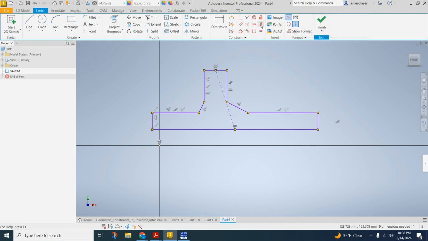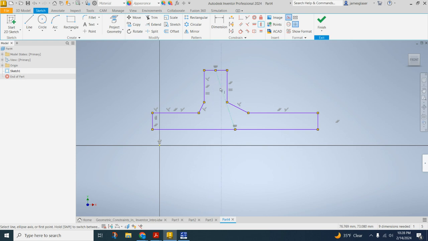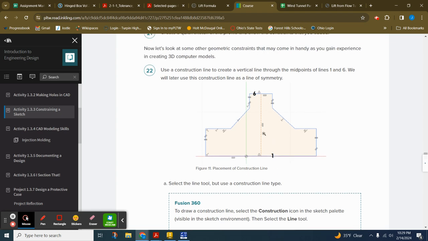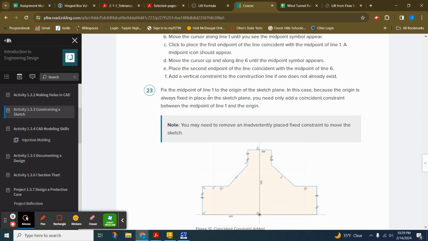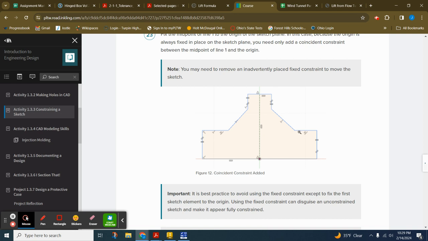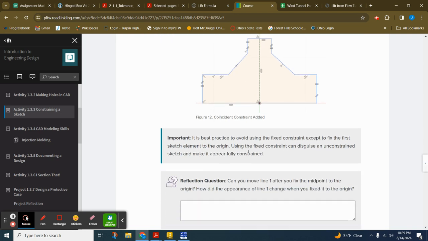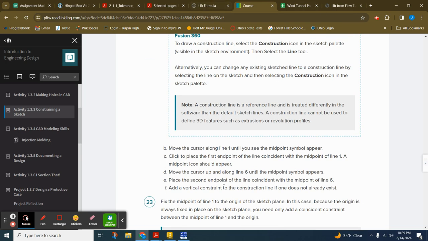Now what I need to do is place a vertical constraint. I always want that line to be vertical, okay? So now that I've got that vertical, that's my symmetry and my construction line. Now I need to make sure that my sides are always going to be symmetric. That's what we need to do next.